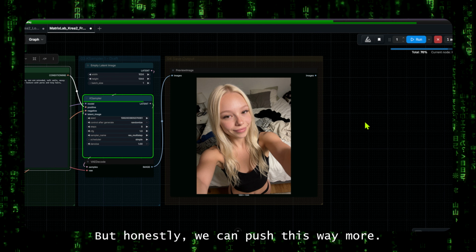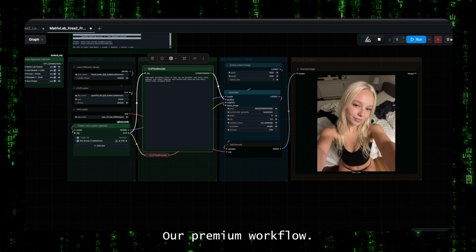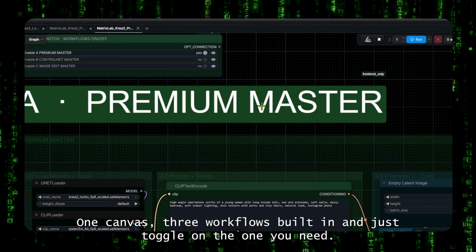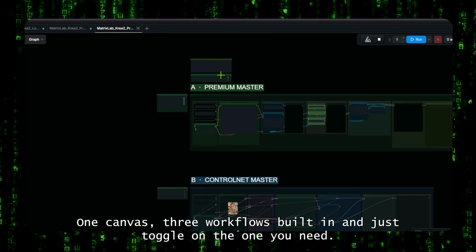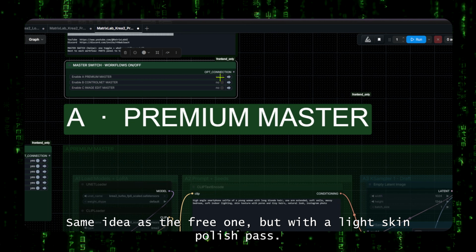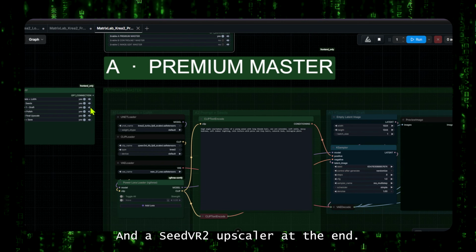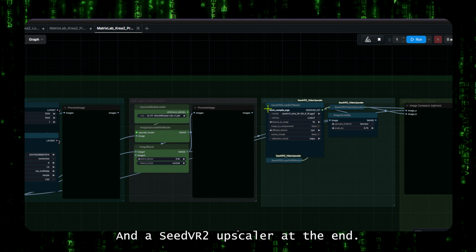But honestly, we can push this way more. And this is where it gets really interesting. Our premium workflow. One canvas, 3 workflows built in and just toggle on the one you need. On top we have the premium master, same idea as the free one, but with a light skin polish pass. And a SeedVR2 upscaler at the end.